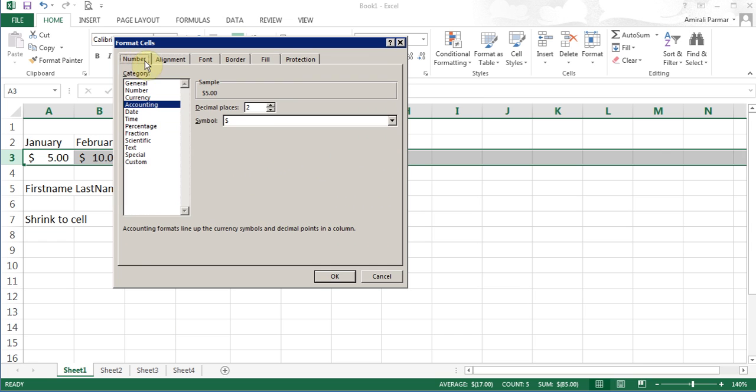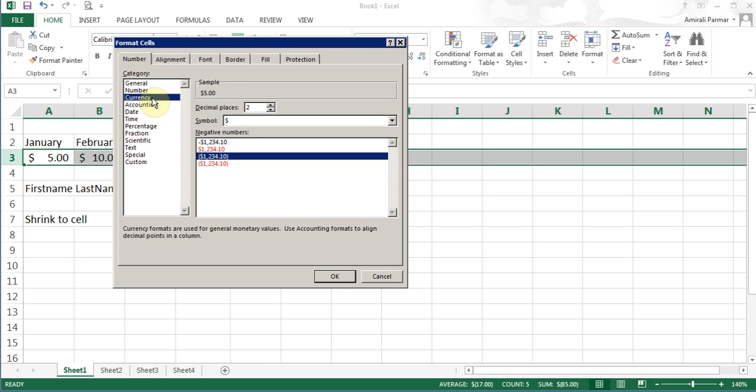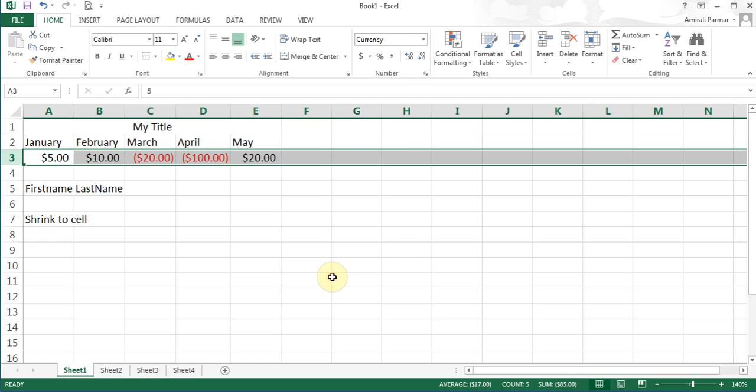In the number, I'm looking for currency, and in the currency I can choose how I want my negative numbers to show up. So I can say show it in red and bracket. I can also choose the decimal places, and I click OK. So now we see the negative numbers will show up like that.